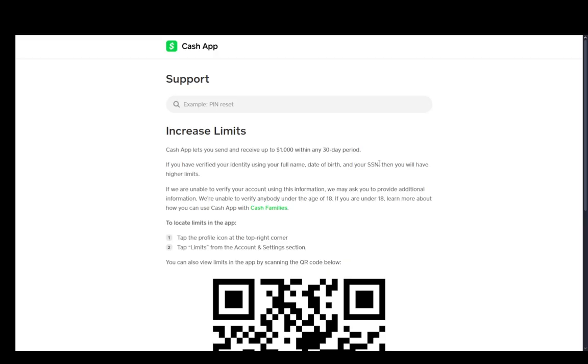So what you need to do is you just need to go into the app and tap the profile icon in the top right corner and then tap limits in the account and settings section. Here you'll be able to verify your identity, and if they can't verify it, they might ask for more information, which includes either your full social security number or any other details you might have, such as a picture with your valid ID or driver's license.